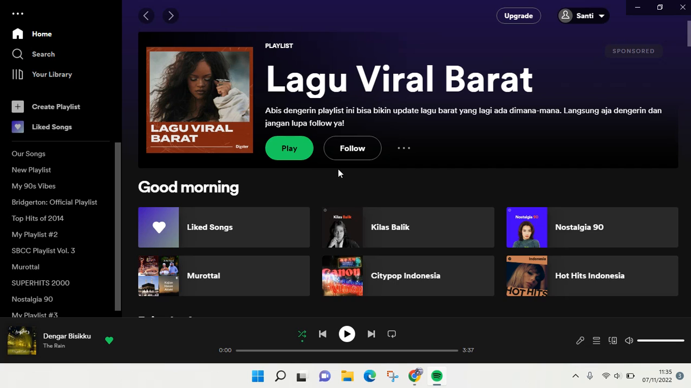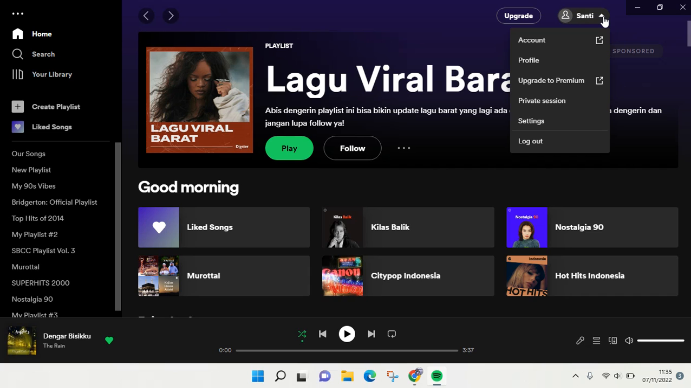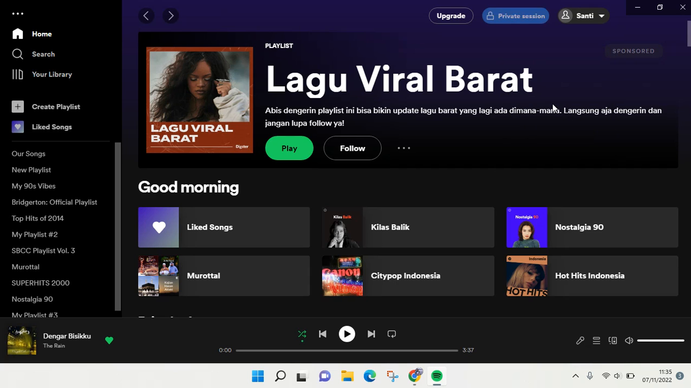And to start one, you can just open your Spotify on your laptop or computer and then click on your name here at the top, your account, and then you can see there is an option to go with private session. So just click on that, and now the private session will be activated so that everything that you listen to, your friends can't find out.